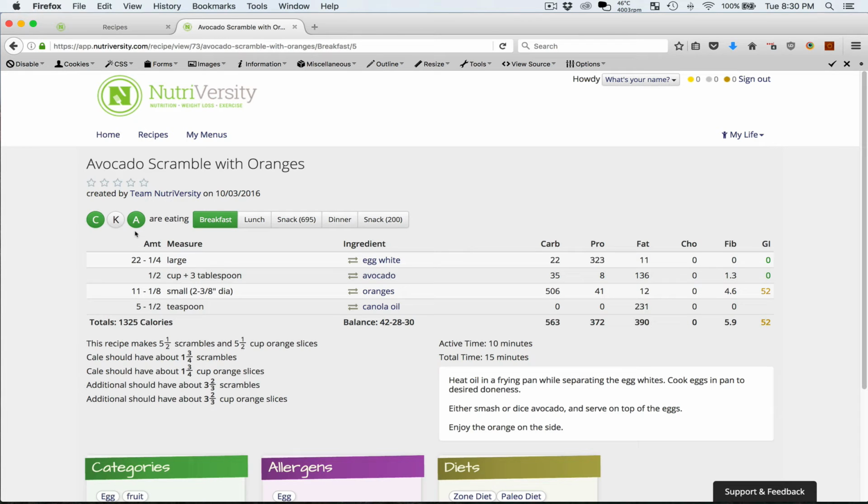You know, these are really exciting features. I think that it's going to help make eating together as a family way more powerful and help you be more successful.